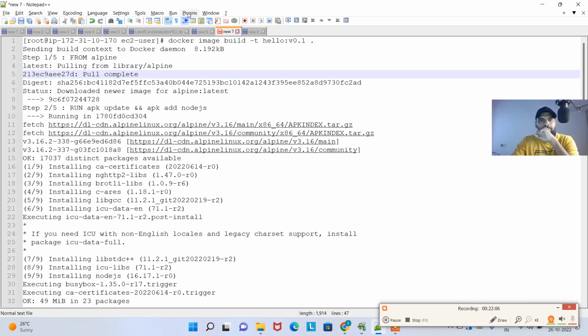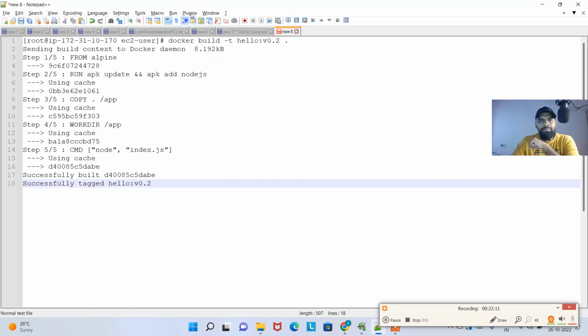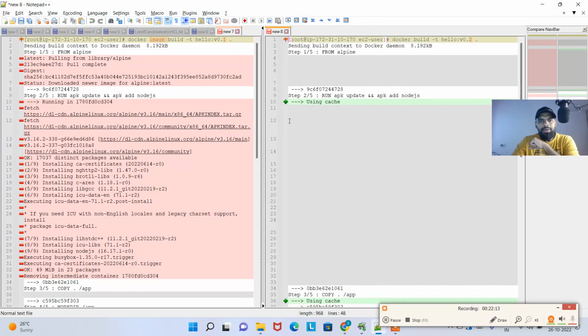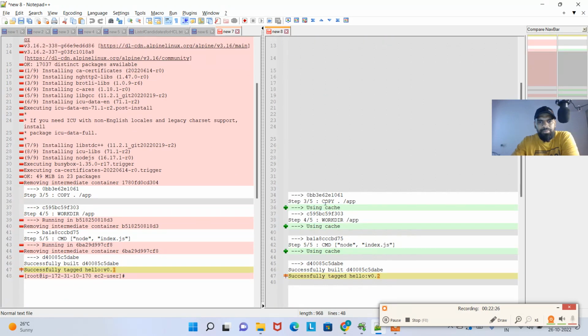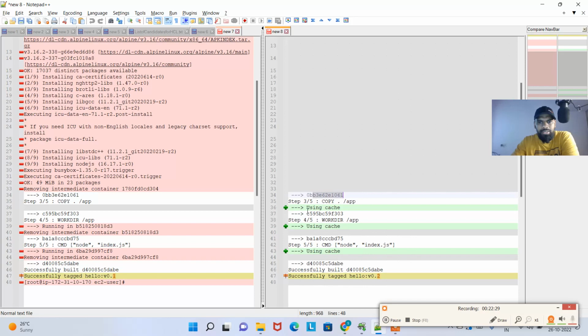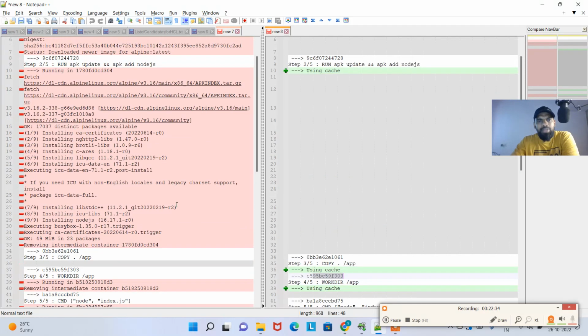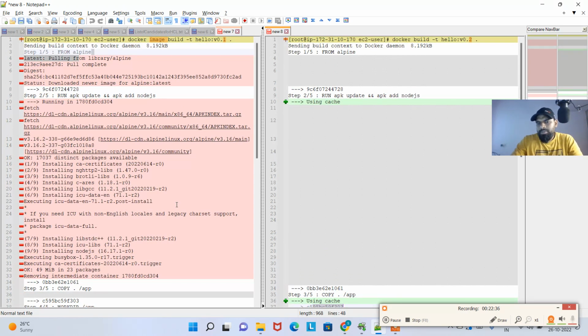Maybe I'll try to compare this with the plugins: first compare, and then this one. See this? What happened here is from Alpine, and then we got this. Run APK is done, and then using cache. Step 3 of 5, we're using cache. Cool. So what I wanted to tell you is, when you're creating an image a second time, it's not taking that much time because everything is cached.